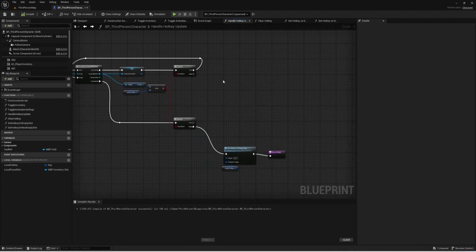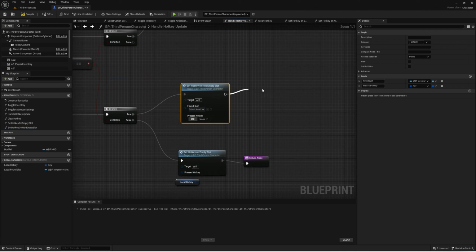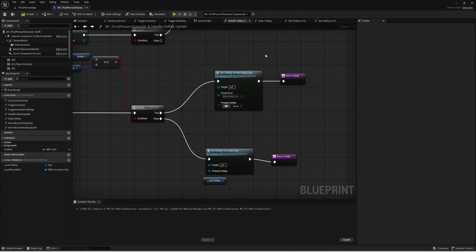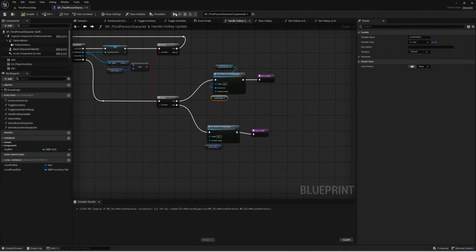Compile that. Now set back and set hotkey on non-empty slot. Return after that one. The found slot is our local found slot. The hotkey is our local hotkey. And that should theoretically be it.